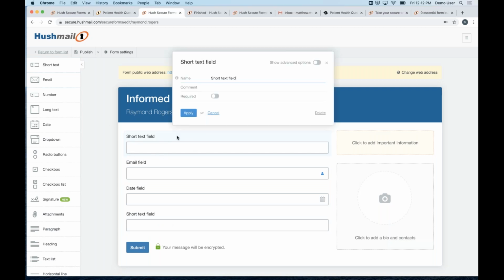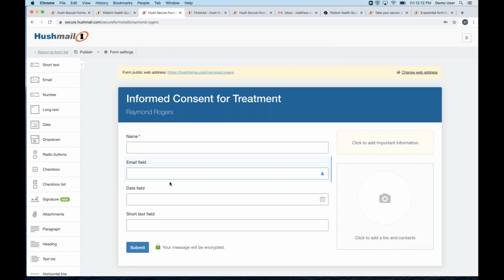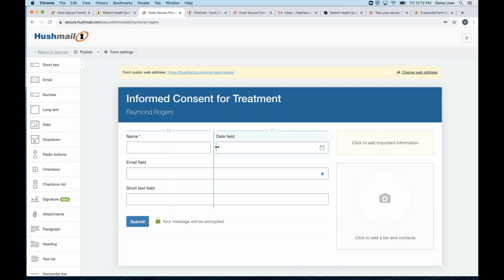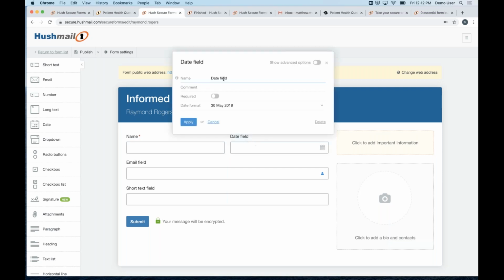And then we can simply click on the fields we've added in to edit them. So we'll say name, we'll set this as required. Let's say we want to actually move our date of birth field up here. We can simply click and drag it, place it beside our name field, and then just resize it by clicking and dragging. So we'll change this to date of birth. We'll set that as required as well. We can customize the date format if there's a particular one we'd like to use.